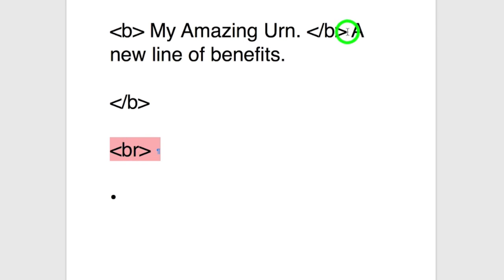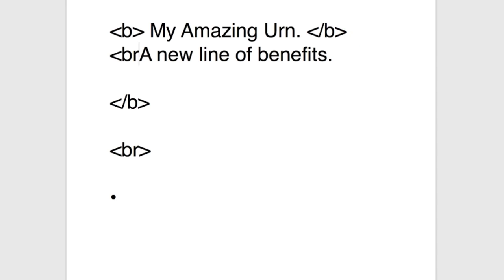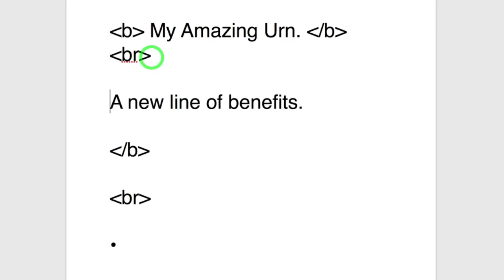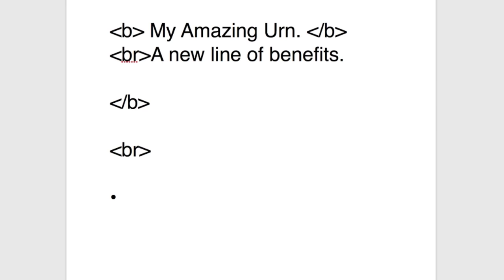So I'm going to go right here. Remember, this one ends the bold. It's different. Now I'm going to add the break symbol. So I'm going to go shift, comma, B, R for break, shift period. What that does is it will move a new line of benefits to the next line. Now remember, hitting enter will not do it. When you go and look at it, it'll be right back where it was. That will put it to the next line. What if, however, I want my title to be up here?